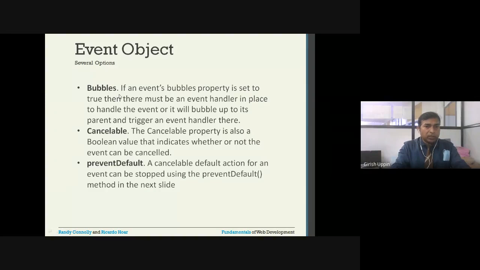Once the bubbles property is set to true, there must be an event handler in place to handle the event, or it will bubble up to the parent and trigger an event handler. So whenever the bubbles property is set to true, there must be an event handler. If there is any event that is bound to that particular element, you must implement the event handler. If the event handler is not present there, then it will bubble up to the parent, so it will trigger the parent event handler.